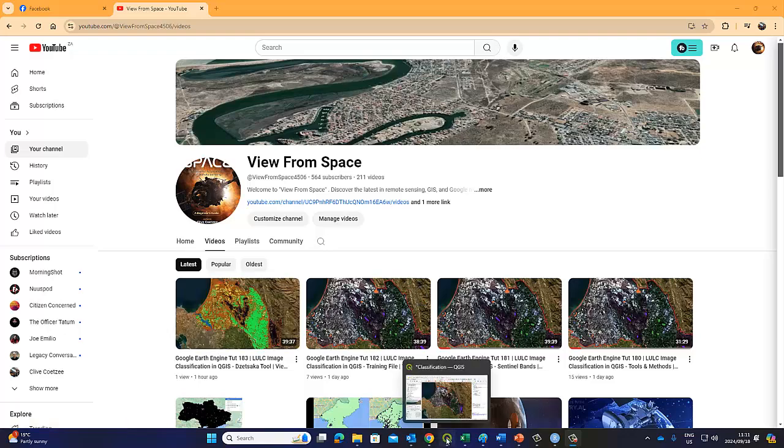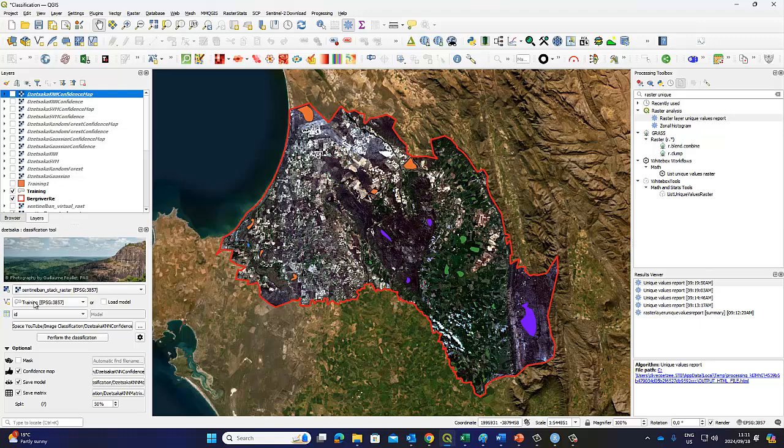So further to that, remember in the Dzetsaka, sorry for my pronunciation, I'm terrible with this. Anyway, there were these other options that we said we're going to do at a later stage, which is now: confidence map, save model, save matrix. So let's run these as well and see what the outcome of these options is.